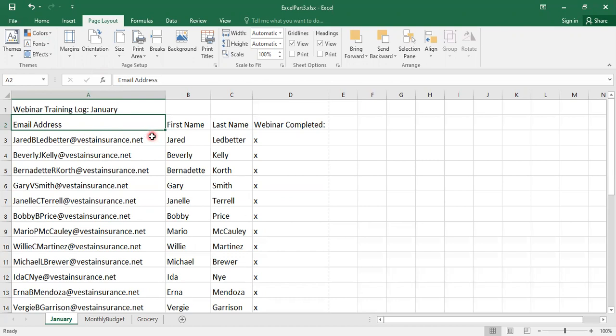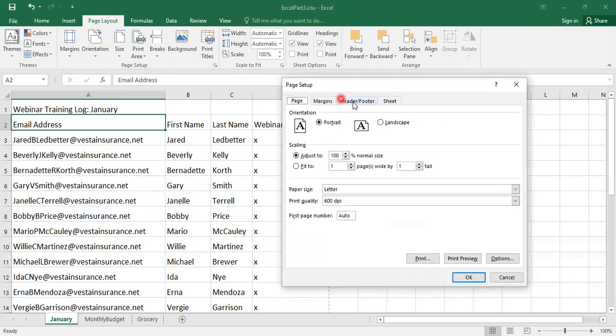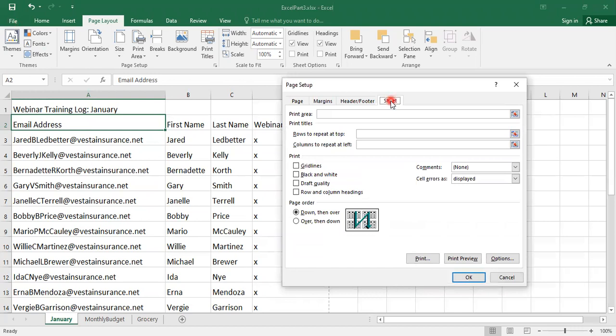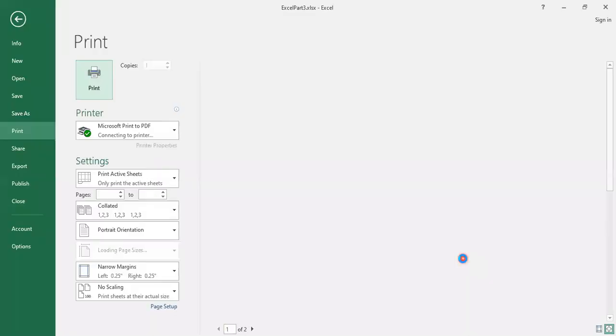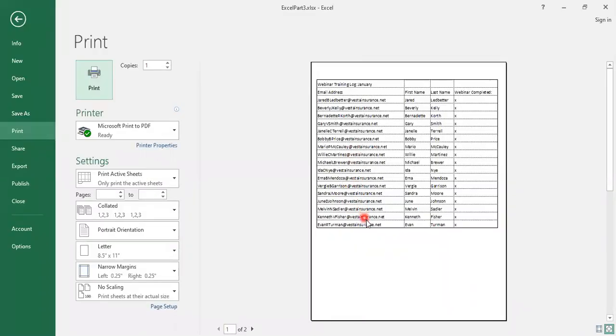If I wanted to print this page with the grid line, I have to go to the Page Setup dialog box. I'm going to launch that from this little arrow. I have to go to the Sheet tab, then I'm going to click on the grid line. I'm going to click on print preview to show you. Now you can see the grid line with this page.